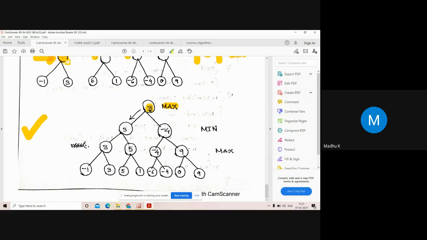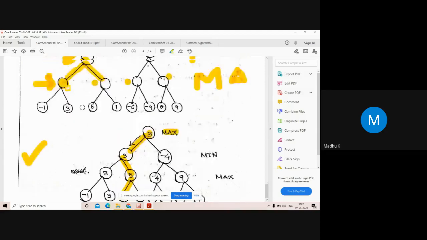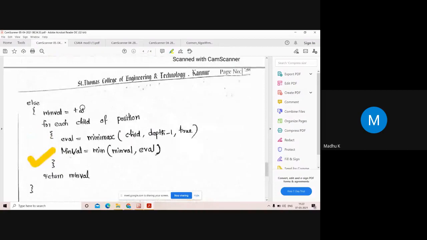This is the max player, so he will select the maximum value. So he reaches here. Then this is a min player. Which heuristic value should the min player take? The lower heuristic value. But suppose it takes this path, then the max player takes this path. This is one winning path. In this way, you can find several winning paths for the max player. We also discussed this in the previous class.